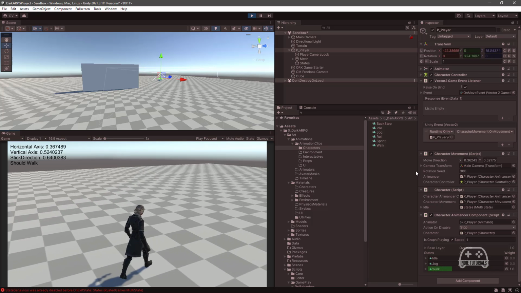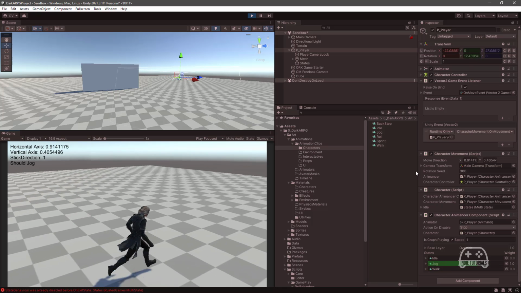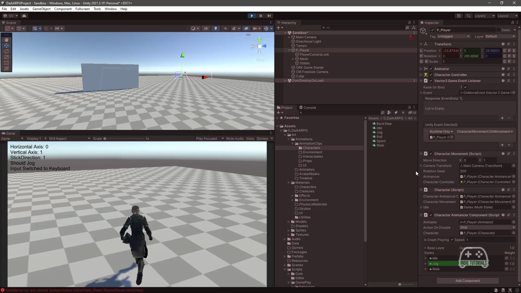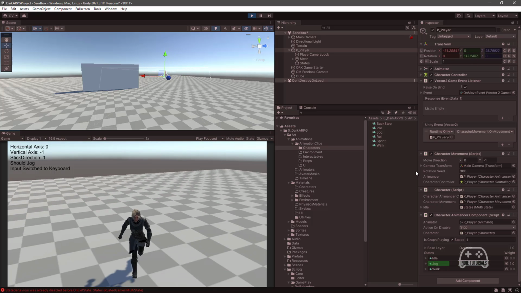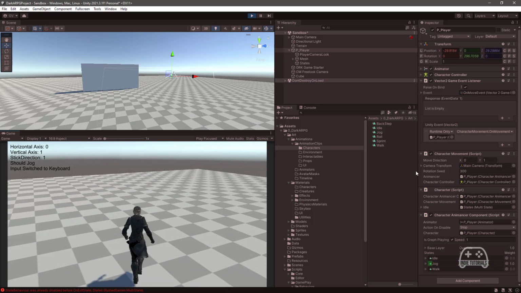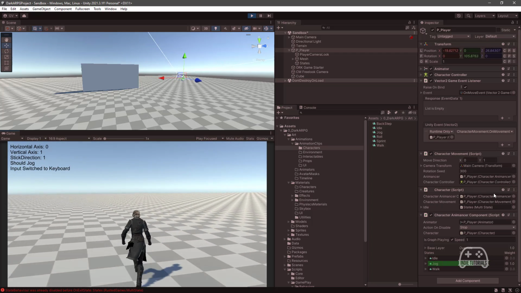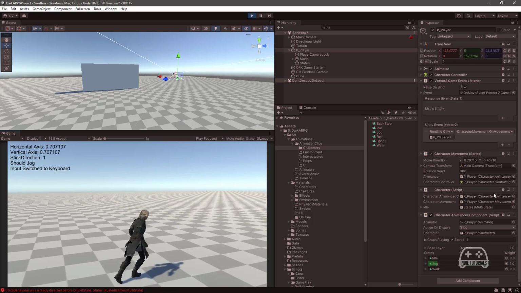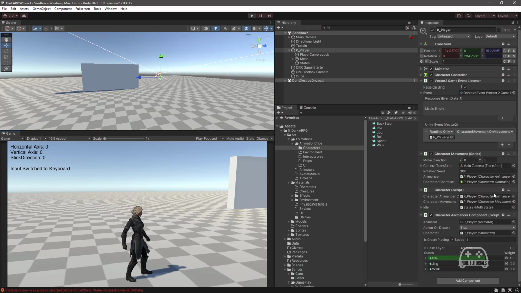And I'm using the gamepad. If I switch now to the keyboard, of course, since we have 1 or 0, we jog, we go straight to jogging, which is the behavior that we expect when using the keyboard. Okay, let me stop play mode.